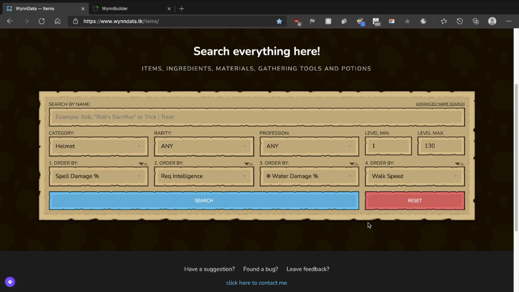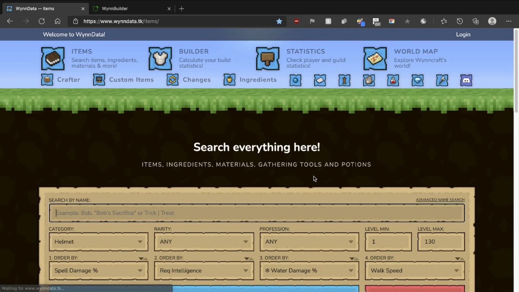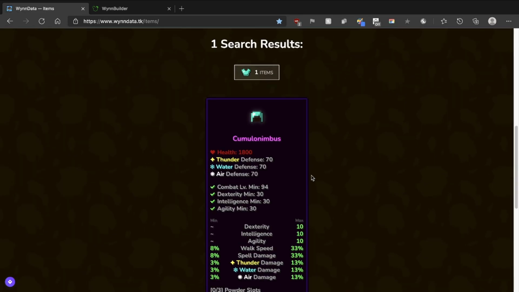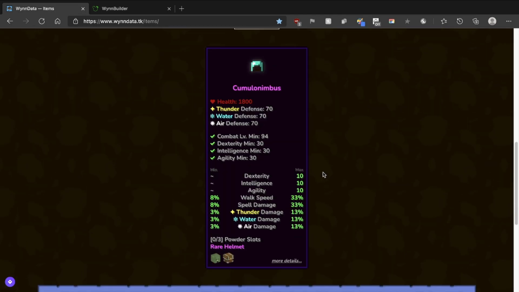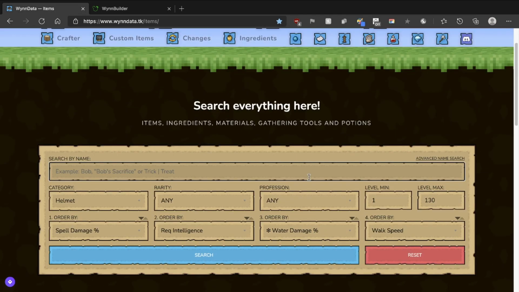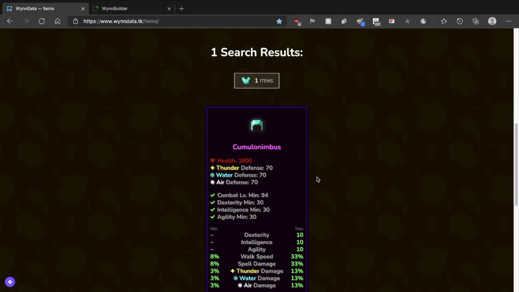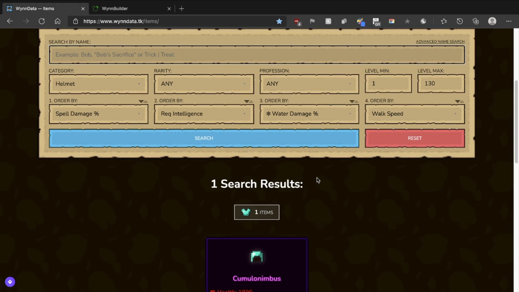So yeah, it is a pretty complex tool. If we click search, I don't actually think there's any items in the... Oh, there is an item in the game like this. That's fun. Well, there you go. You get exactly what you're looking for.